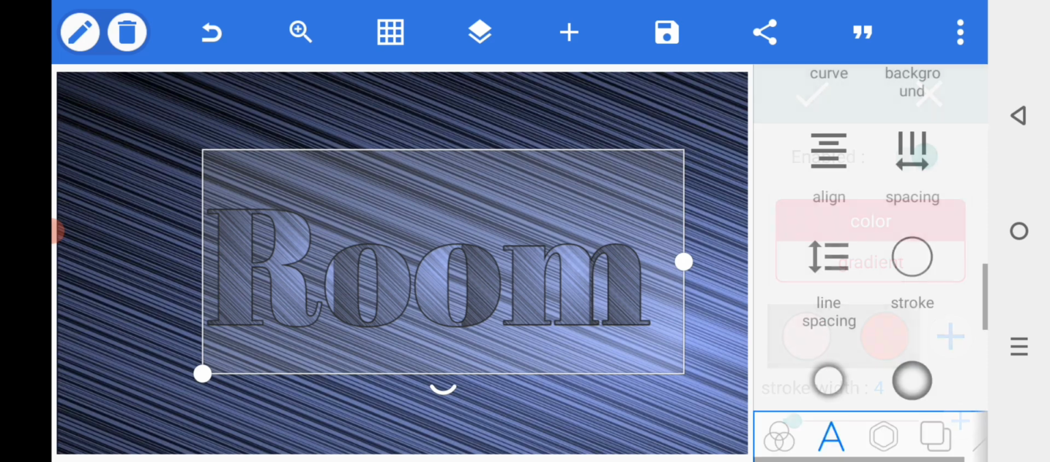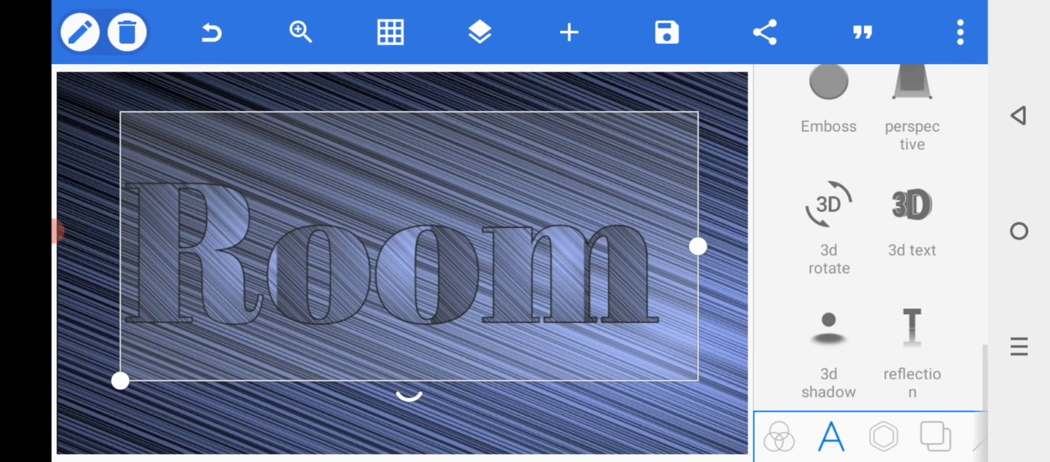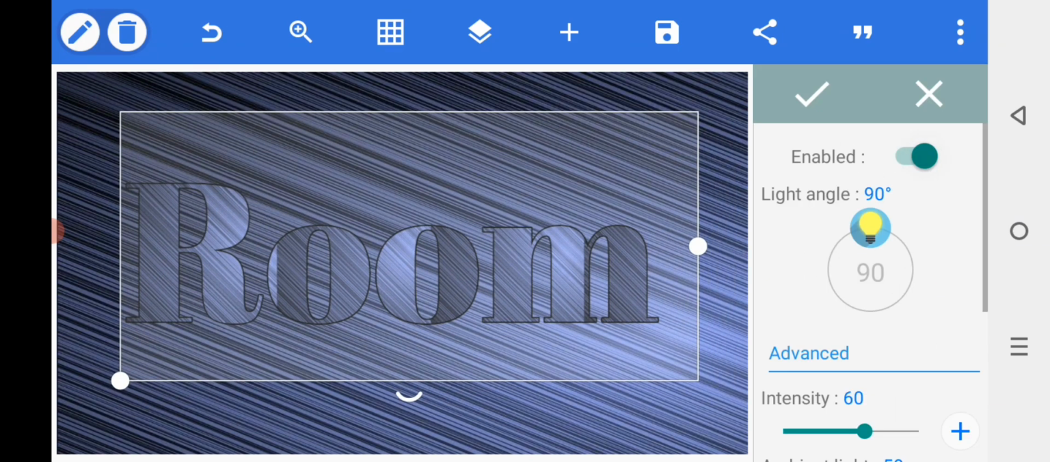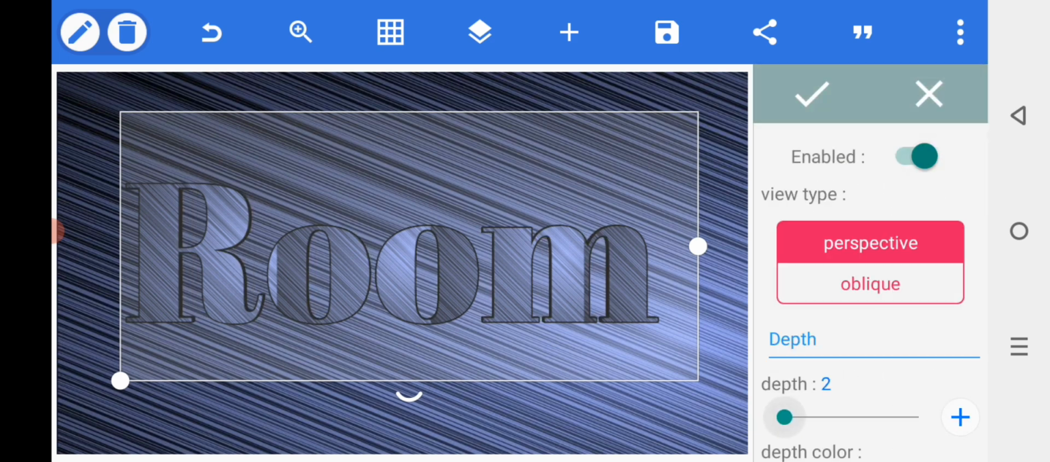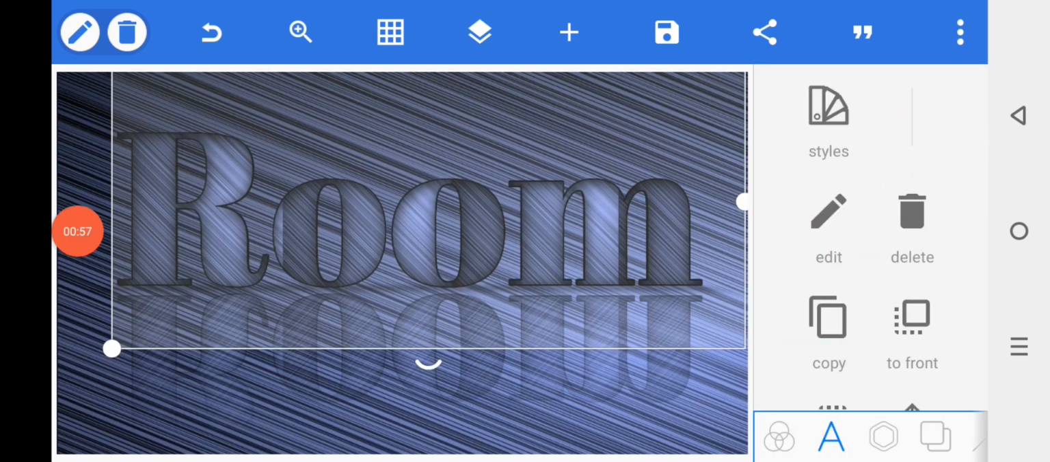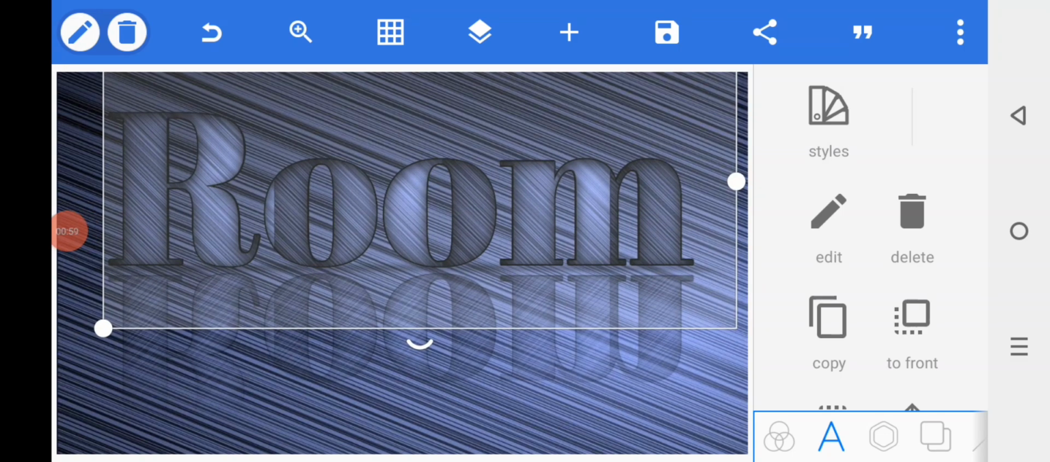color, black, select the emboss button, light angle, select the 3D text, select the inner shadow, select the 3D shadow, adjust the letter.